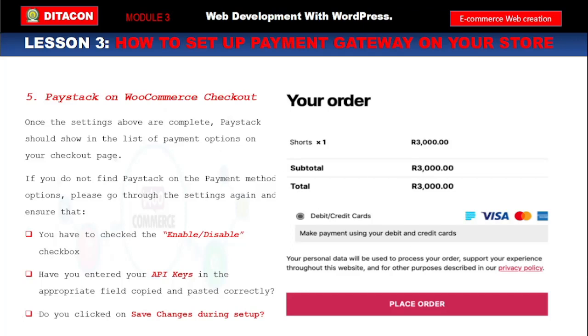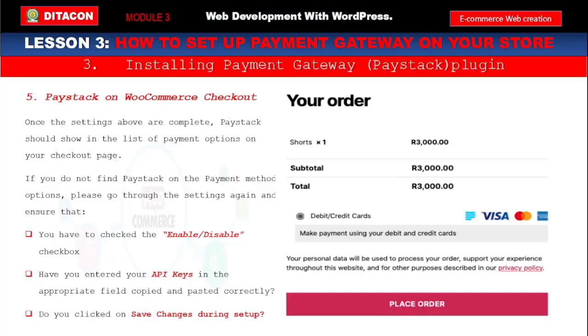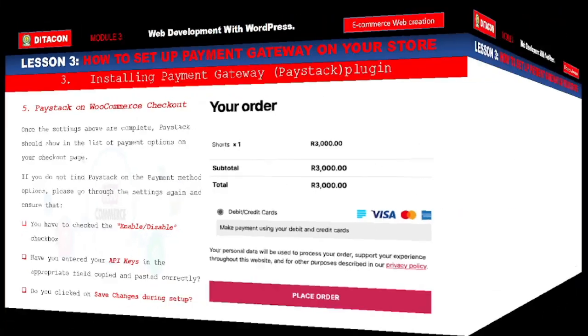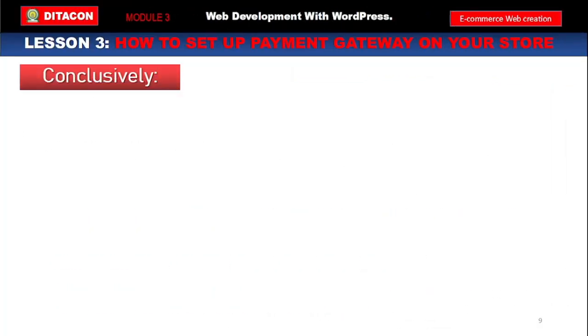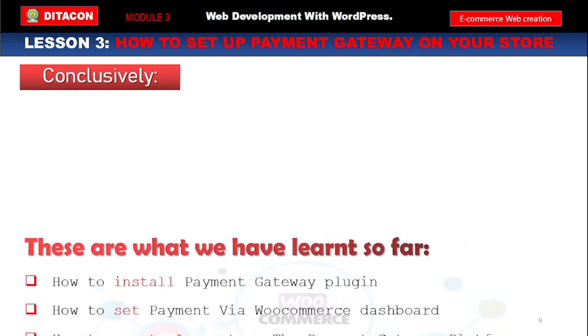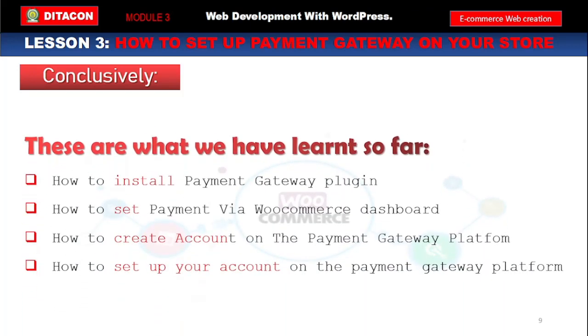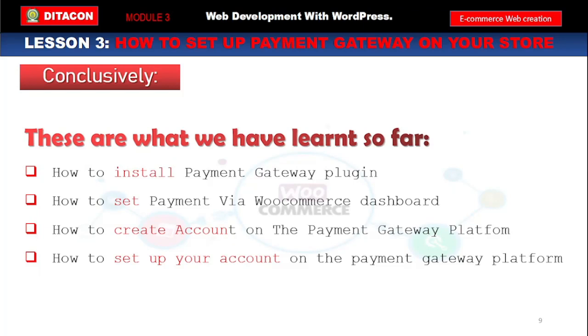So you will see it like this when the customer clicks on order, then proceeds to order. That is the next thing there. So we have covered everything here. These are what we have covered so far: how to install the payment gateway plugin, how to set up payments via the WooCommerce dashboard, how to create accounts on the payment gateway platform, how to set up your account on the payment gateway.